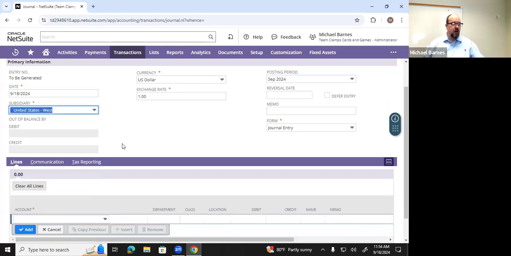And in doing so, it's going to update some information. It's going to actually put the currency in there because that's a dollar, the currency we're operating in the United States. Exchange rate stays the same because it's the same item, and the posting period is automatically updated as well. So you should have all that update from US West.